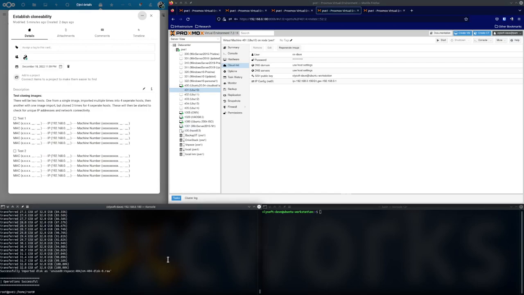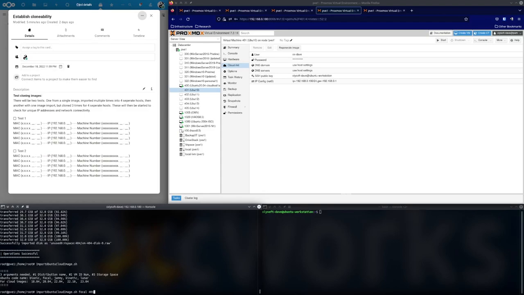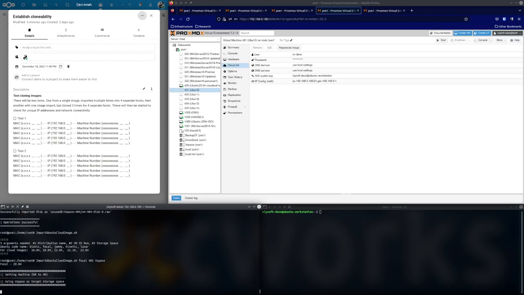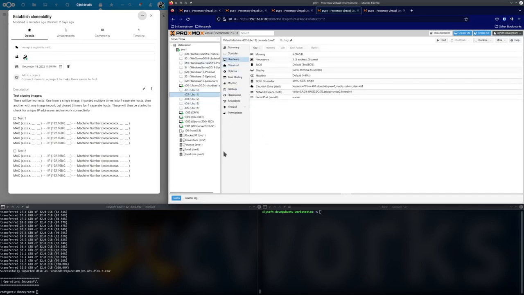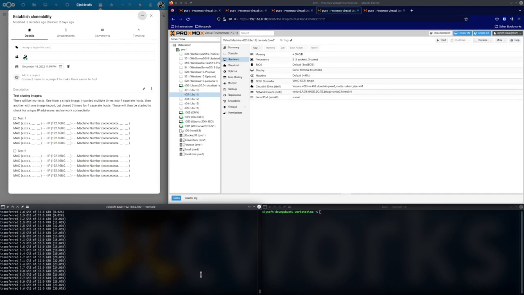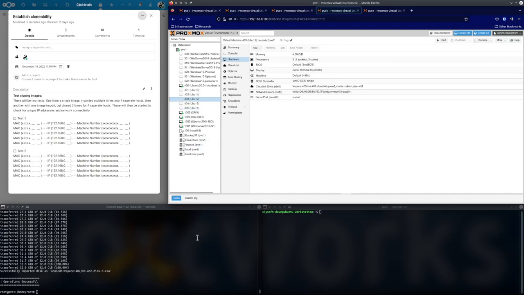We are now going to import Focal 401. You'll see it pop up right there. Here's 402. And 403.